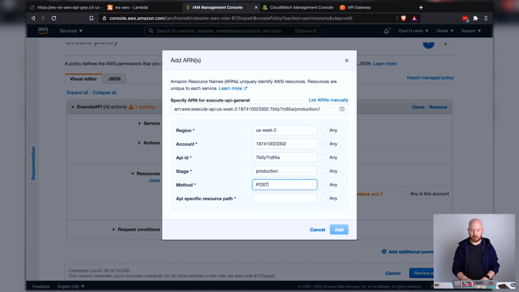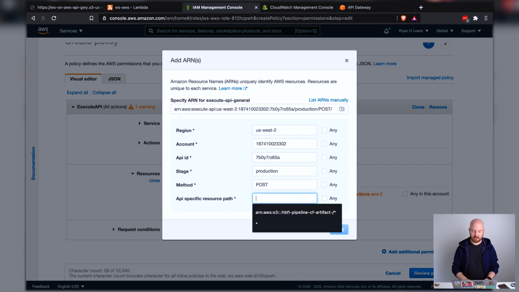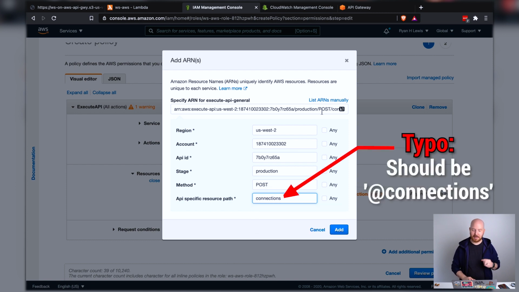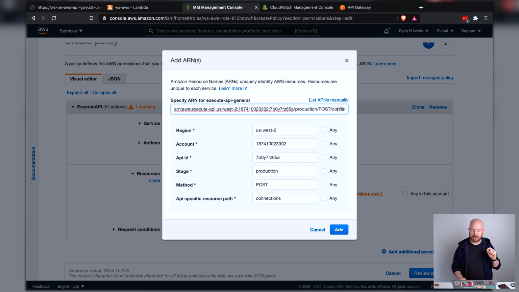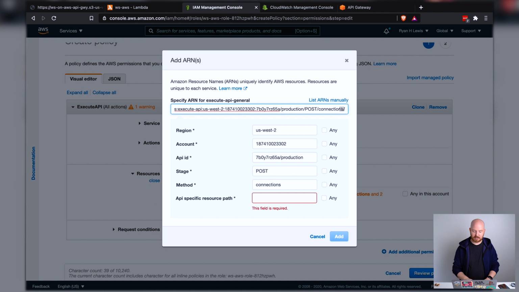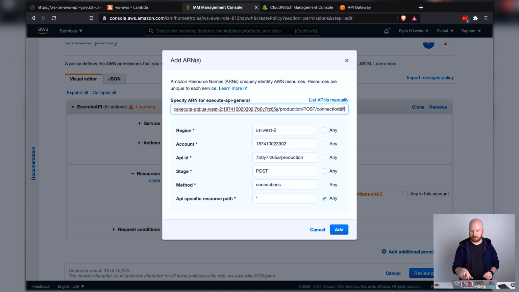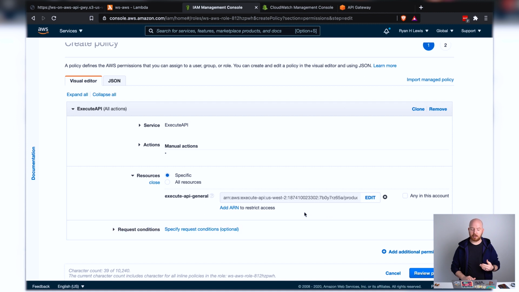This is where I'm just going to tell you what it is. The method is a POST because we're posting to the API. And then the specific path is connections. And then we're actually not done. We need to add one more thing. I don't actually know why it didn't give this as an option. You need to add another slash and an asterisk. And I'm sorry that this address thing is blocking it, but you'll have a slash asterisk. You can also add to the API ID production here, and that should work. So we'll do add. Now you have the ARN and the specific resource that you want to be working with.